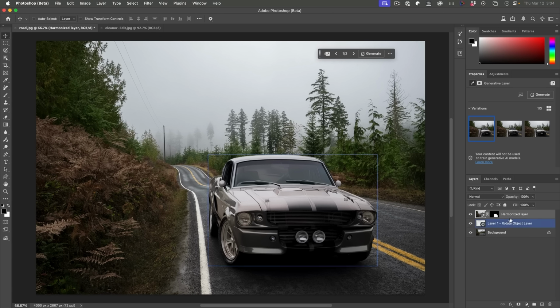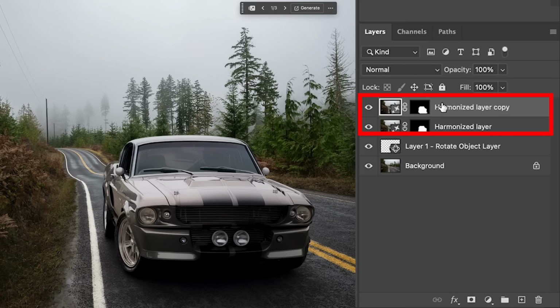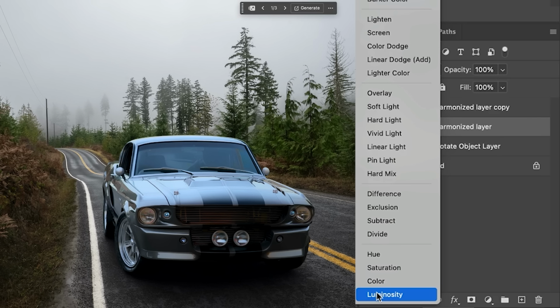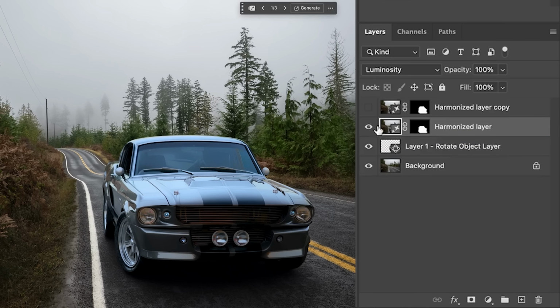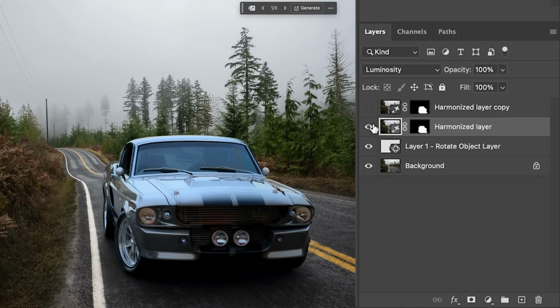Let me show you a little trick. I'm going to take this layer, press Control J, copy it and hide the top layer. What I'm going to do with this layer is take just the lighting and not the color. So I'm going to change this to luminosity mode. Notice this preserves the shadows and highlights, but pretty much keeps the original color. All right, so that's looking better. This is also helping us with the reflections and different things like that.